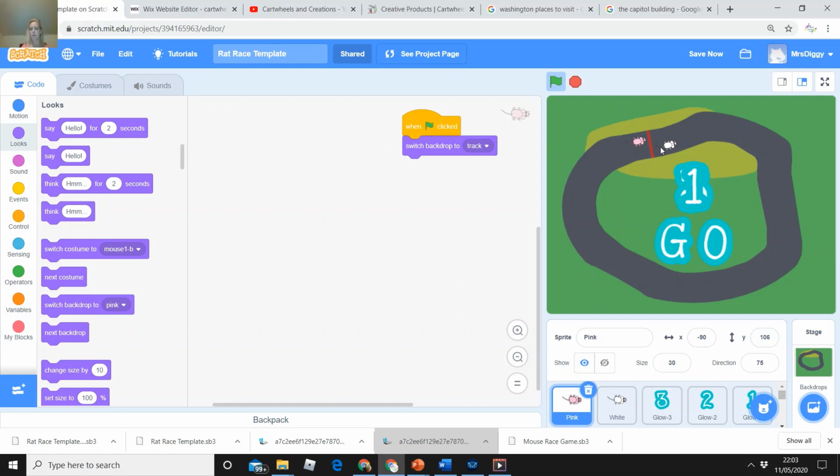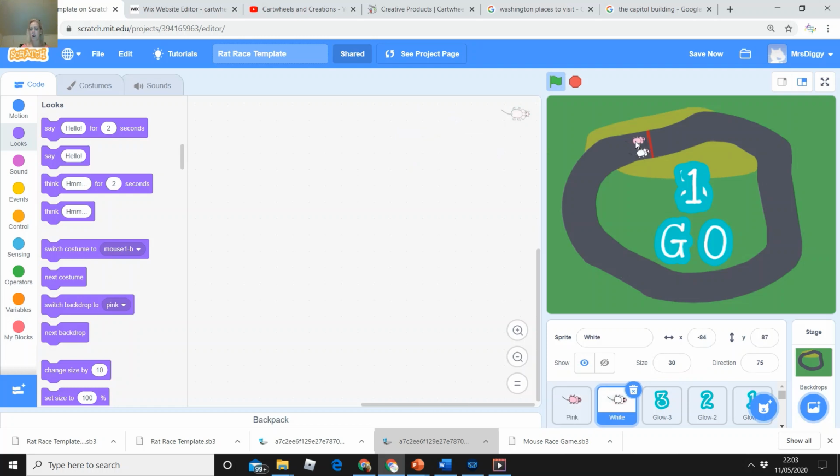Let's just check that the white rat fits next to him. Yeah, I might move, just make sure they sit next to each other nicely in that space. When you've positioned them and you're happy, let's go back to the pink rat's programming, and I'm going to tell it where I want it to start.